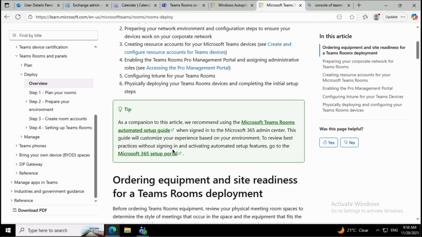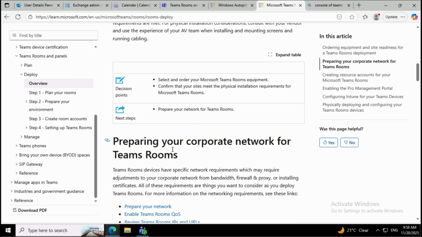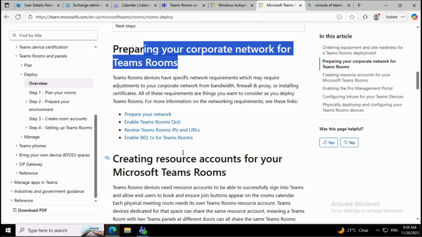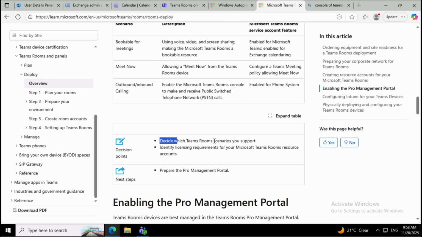So order the equipments from the store, that would be your step. Then prepare your corporate network. You have 4 hyperlinks given for what kind of network test you have to run. Then they have given some decision points and then next steps as well. So you can review all this information from over here in this learn.microsoft.com article.